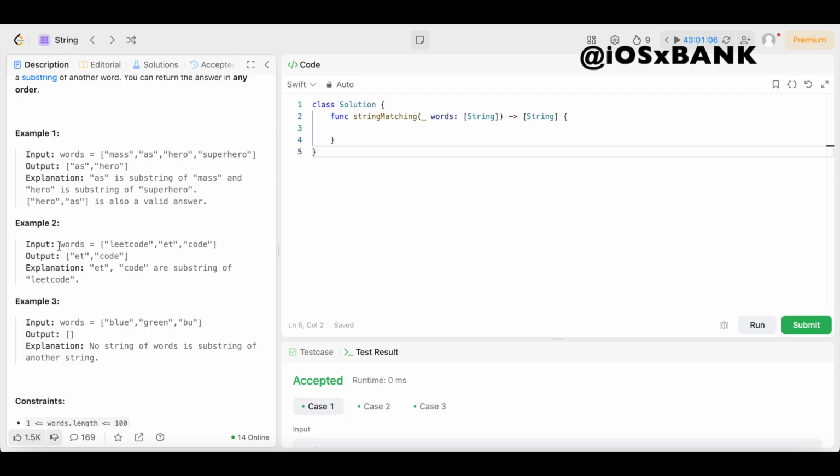In example 2, we have our input words equals an array of strings: leetcode, et, and code. The output is et and code. The explanation says et and code are substrings of leetcode. Once again, we have et right here. That's a substring of leetcode, in the leet part right here. We can find et in the string leetcode. Also with the word code, we can find the word code in the word leetcode right here, right? So that makes it a substring. Therefore, these two strings are both substrings of leetcode, so we return both of them, et and code.